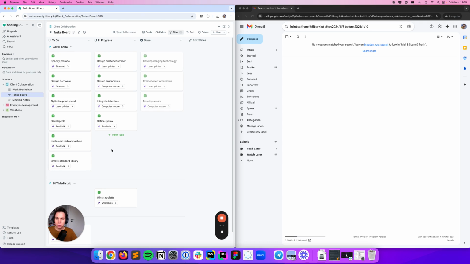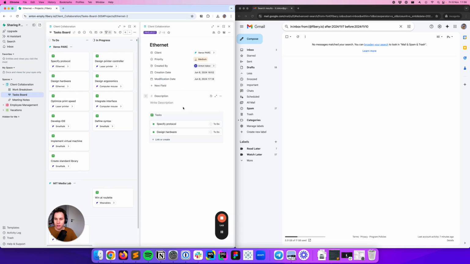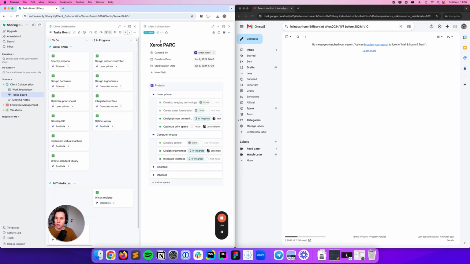The first step would be to create an access template, allowing us to share not just a single entity, like Xerox Spark or maybe a specific project. No, we would like to share the whole hierarchy with them, right? So if I have a client like Xerox Spark, I want them to see all their projects, all their tasks automatically. No need to share each entity manually.